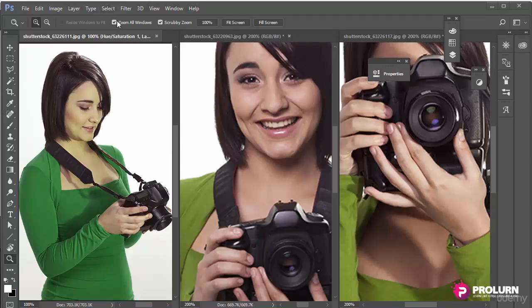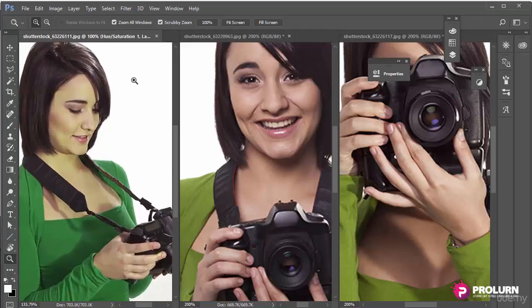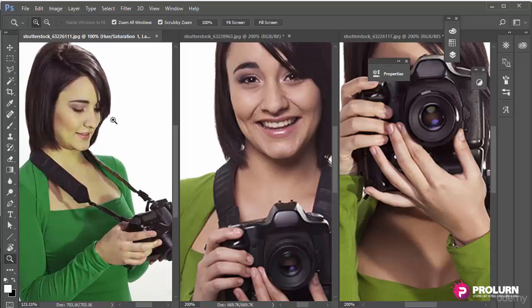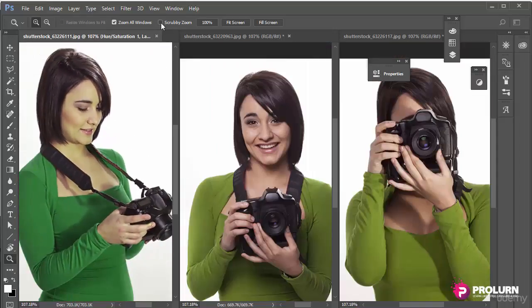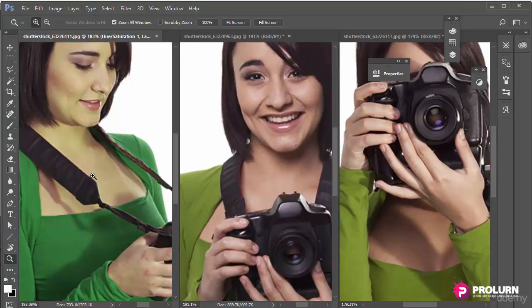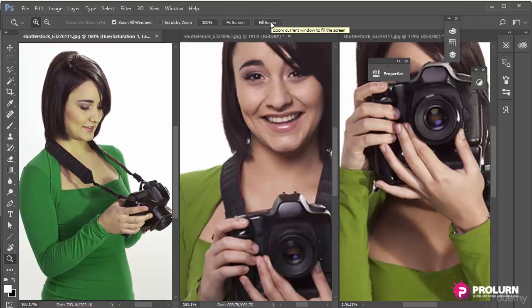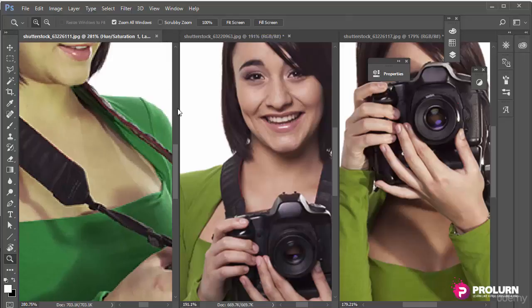We have the zoom all windows option on the option bar. We have scrubby zoom. Scrubby zoom allows you to just drag your mouse to zoom in and zoom out. If you switch off that option, it won't work. Instead it will give you a selection, and the selected area will get zoomed on the screen. You have the fit to screen option, or the full screen option as well. If you're using older versions of Photoshop, you might not get the zoom all windows option over here.